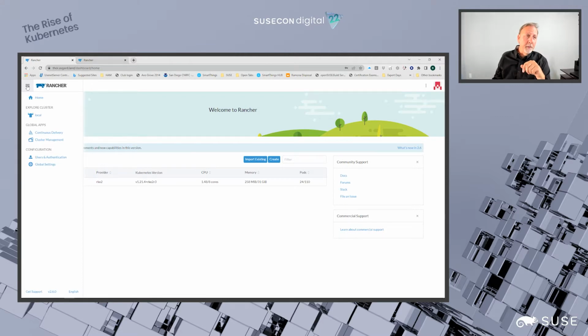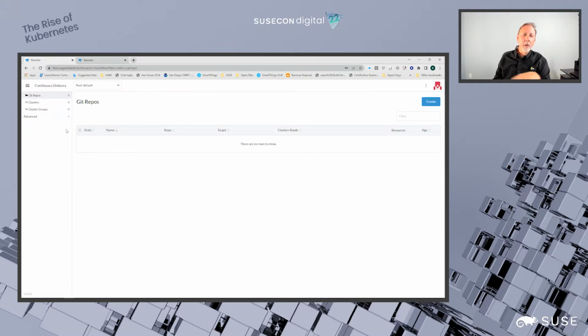So in this interface, you'll click on the hamburger menu and come down to continuous delivery. You'll notice before I do that, that I've only got one cluster imported into this Rancher, and it is the Rancher management cluster itself. So when I go to continuous delivery, you'll notice that I have no repos defined. There are no clusters in this particular view, and I'll show you why, and no cluster groups.